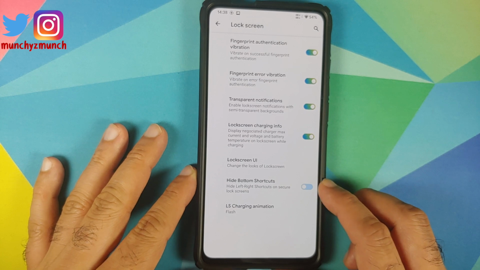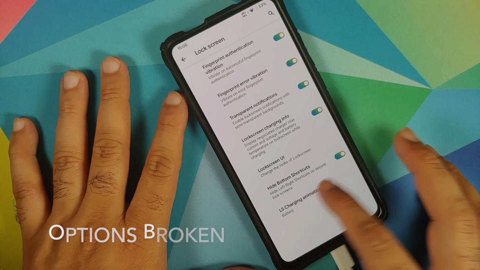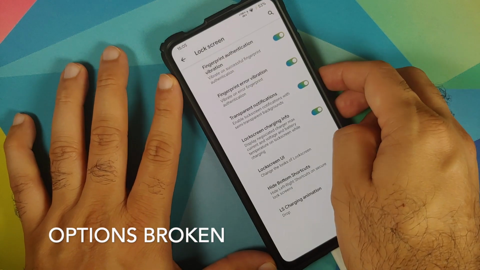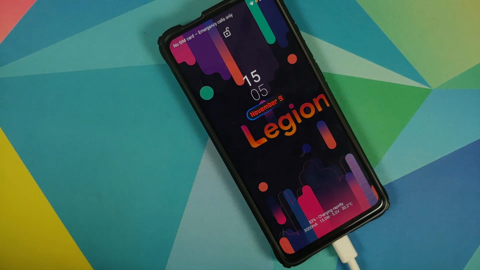Then in case you want to hide the bottom shortcuts, you have a toggle for that as well. And the lock screen charging animation which you want, these are the different options you have: flash, battery, drop, explosion, and water.